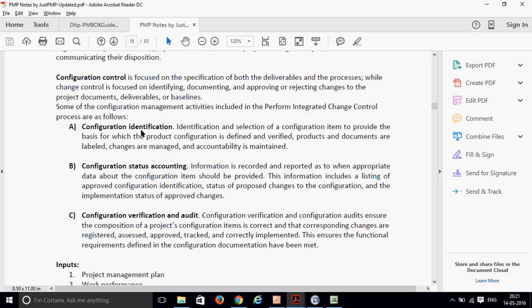So it should go through things like configuration identification, configuration status accounting, and configuration verification. You will be documenting all those changes in the document, and they will be noted down. So what is configuration identification? How can you identify these changes? You're going to specify an identification. That's the identification and selection of configuration items to provide the basis for which product configuration is defined and verified, and products and documents are labeled, changed and managed.